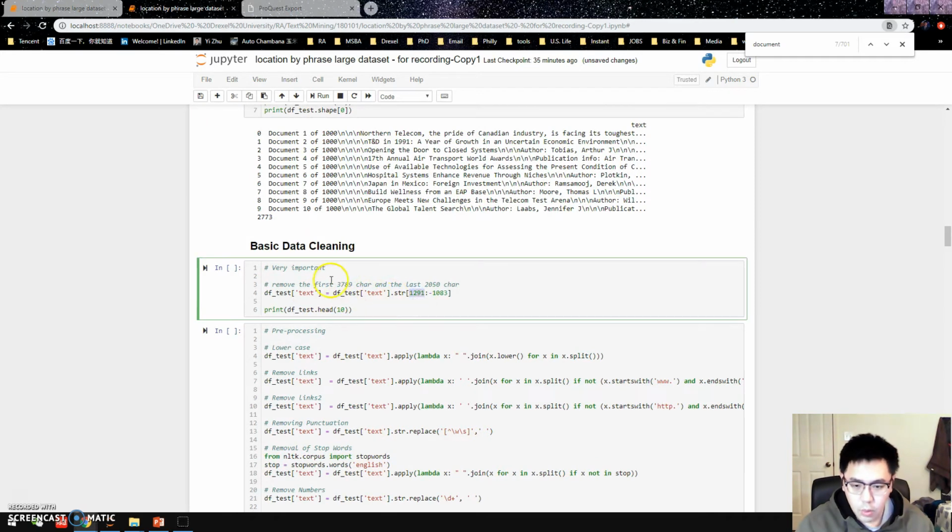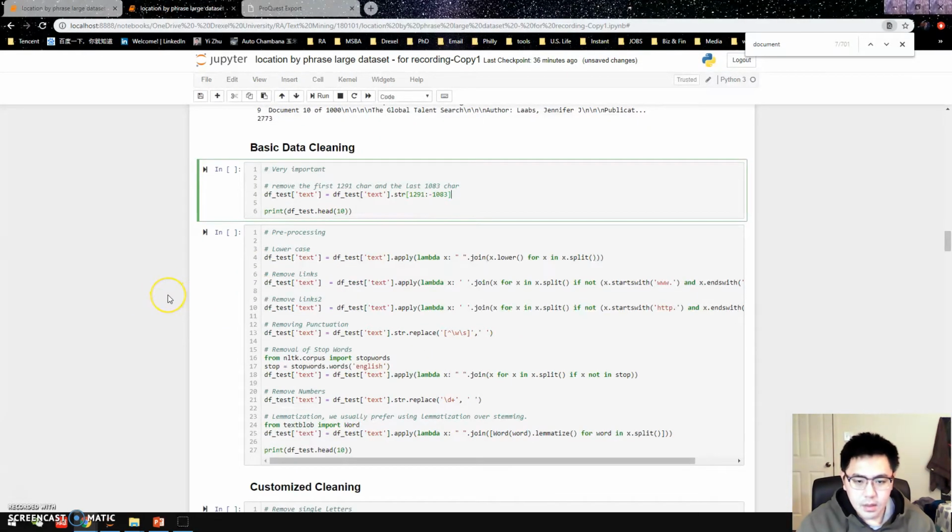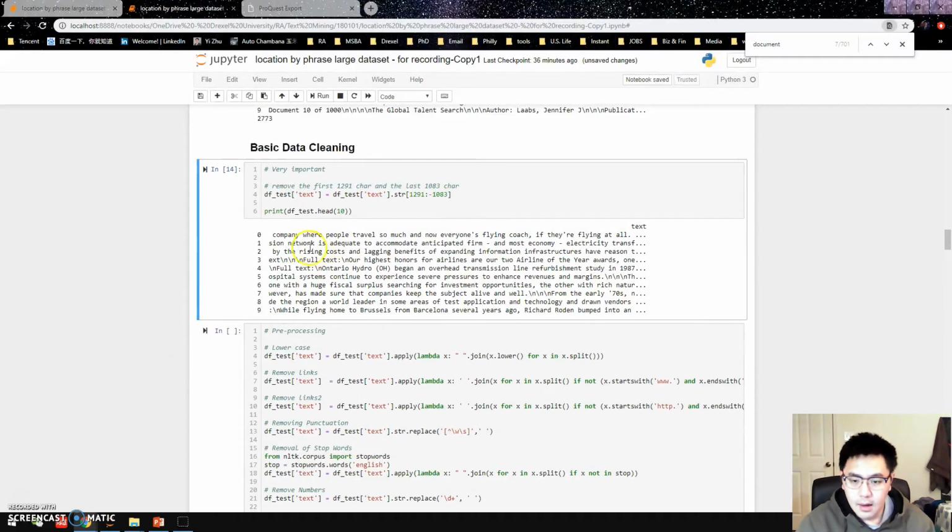We also need to remove the first several 1000-something characters and the last 1000-something characters, because those are redundant information, and that redundant information is repeated for each article. I cannot stress more, it's very important to remove those characters, because it will bring you some trouble if you don't remove them. So I remove them. Now I have something like this.